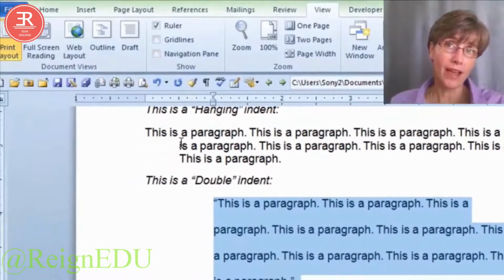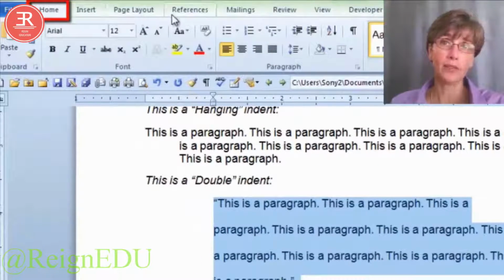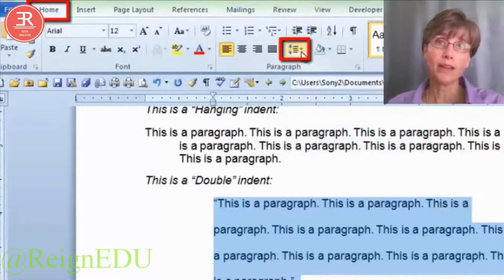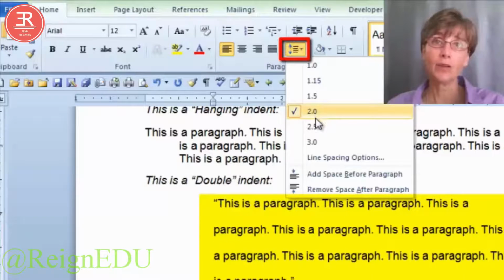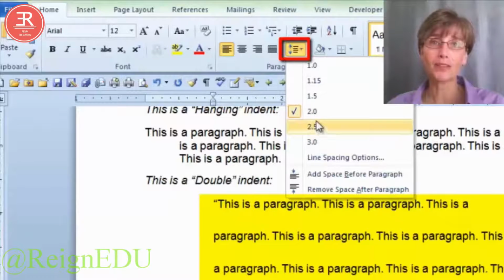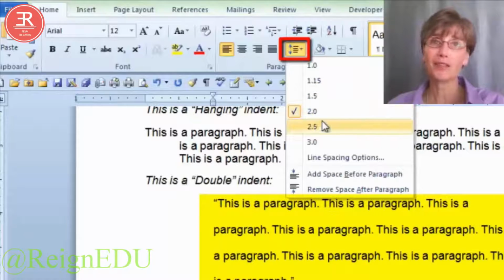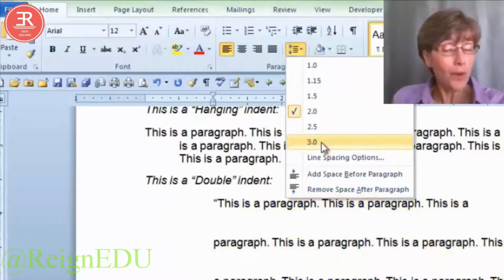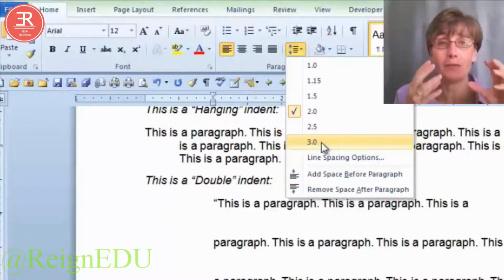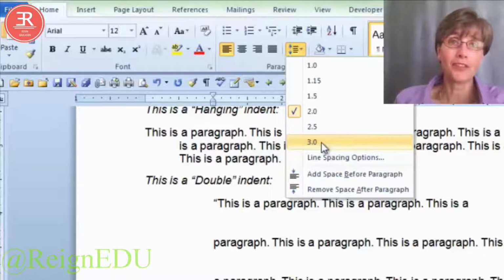If you want more than that, maybe you want 2.5 or 3, you're going to click on your home ribbon, and come over here to this button. It's a line spacing button, and notice I can just float my mouse through there, and you can see the results. 1, 1.15, 1.5, 2, 2.5, 3. I don't know why you'd want 2.5 or 3 line spacing within the paragraph, but you have that option too.